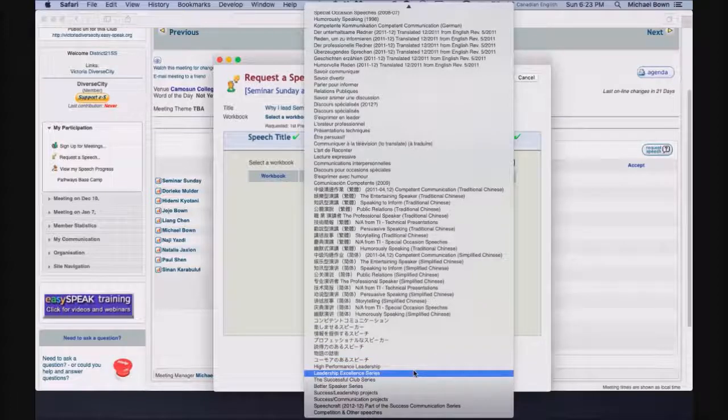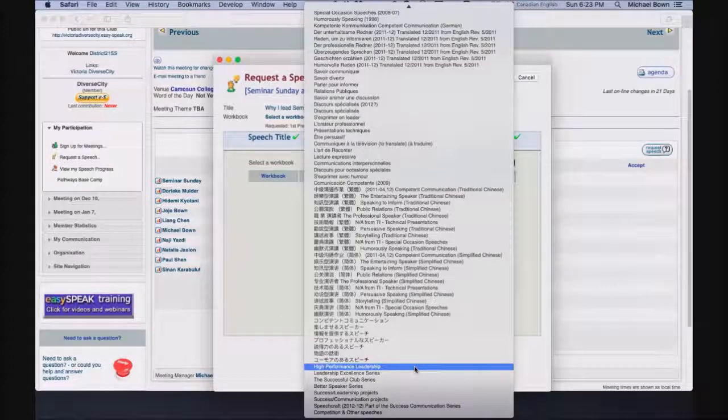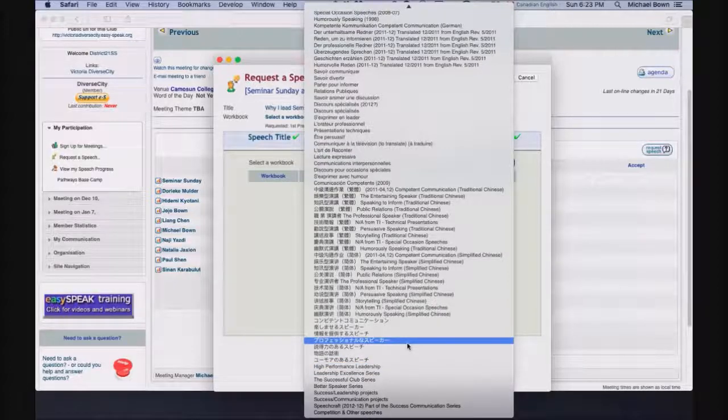Here is another kicker. This is something that can be very frustrating for a club. I've seen people get a little lost here. If you are working through the traditional program and doing a high performance leadership or one of the successful club series, any of those, they're found down here, as you can see. A lot of times people get a little confused looking for some of these because they are kind of hidden and a little bit different. So just keep in mind that's how you would request your high performance leadership speech. Same concept.